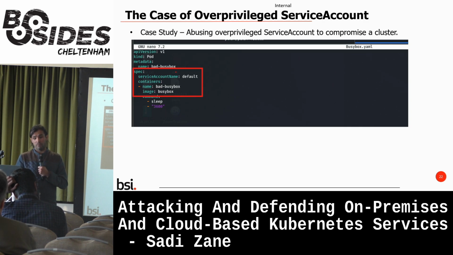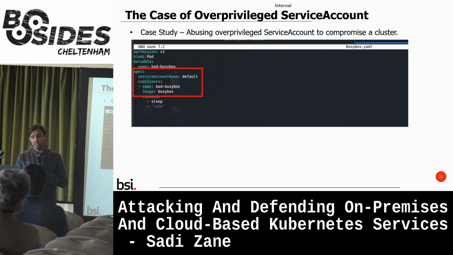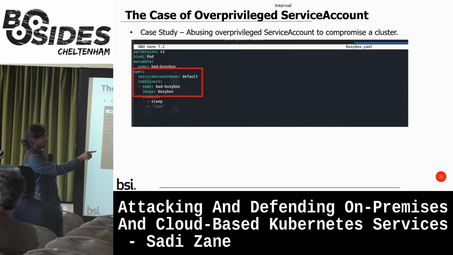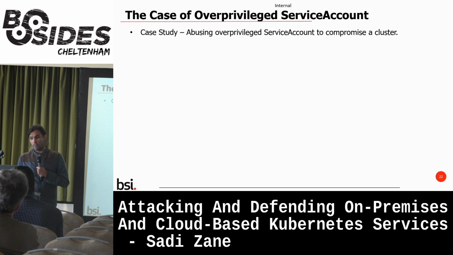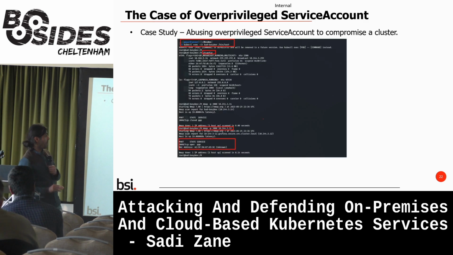So in this YAML file, I'm creating a BusyBox image. It's actually called bad BusyBox. And if you look at the service account, it says default. So it's assigned the default service account, which has no permissions, so very limited permissions. Here, what I'm doing essentially is executing into the bad BusyBox container.